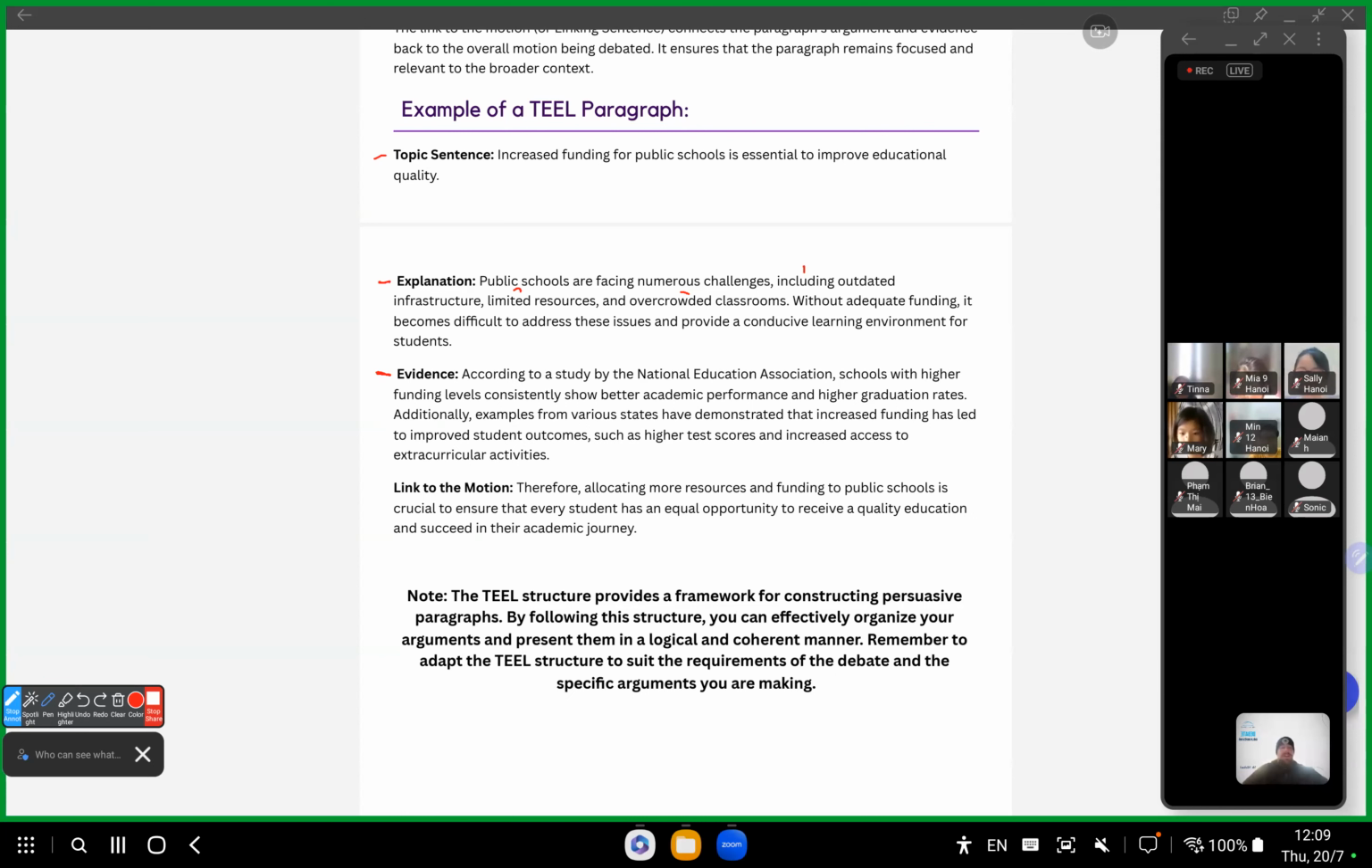So we go on with the evidence here. So you can see the first thing I've done is given credit to the people that I found the information from. So according to a study by the National Education Association, and then I've gone on to list the results of that study. So schools with higher funding levels consistently show better performance by students and higher rates of graduation, so more people are graduating.